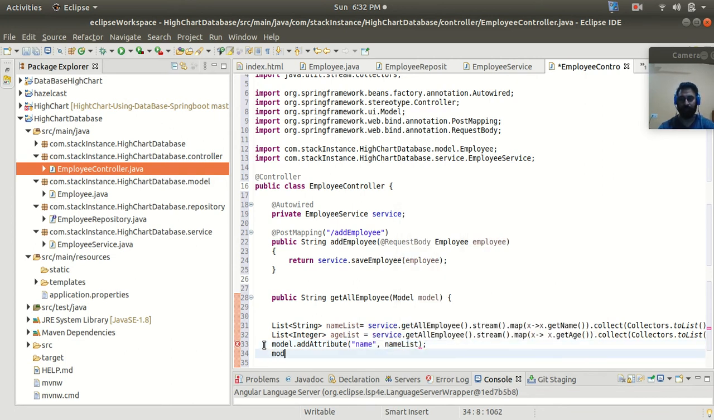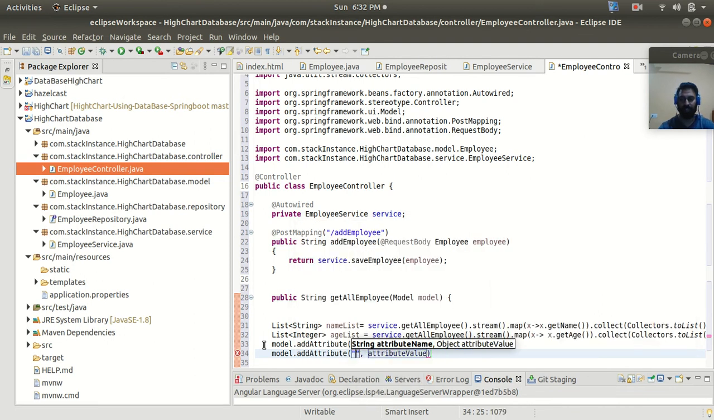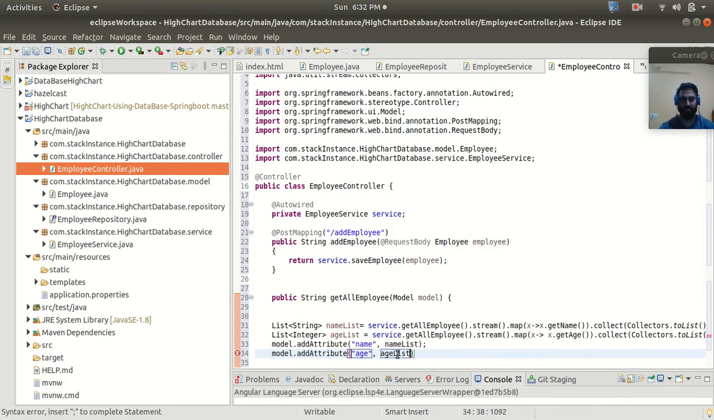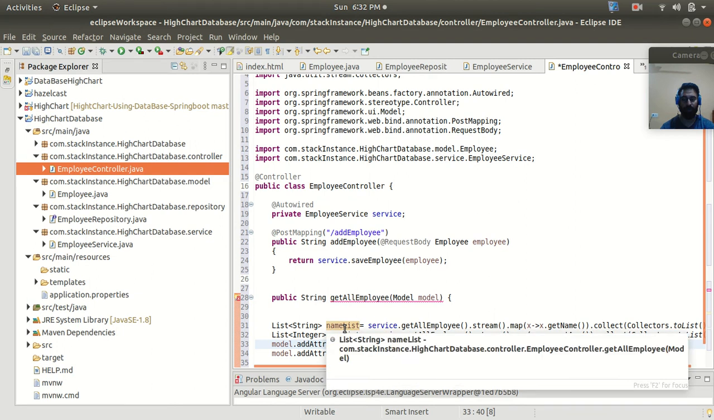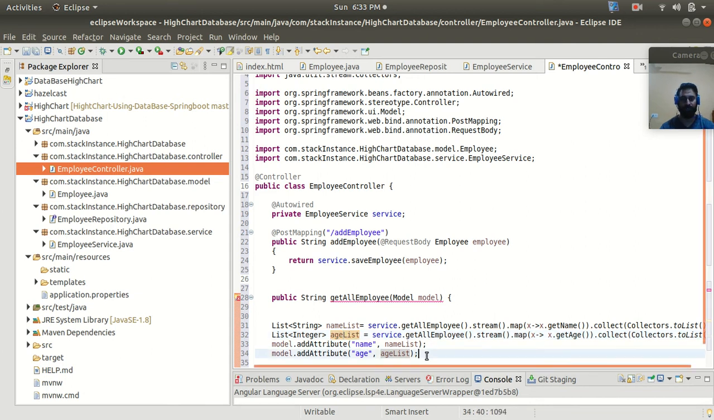In a similar way, I will use the model dot addAttribute method, and as a key I will use, let's say, age, and with the age I'm going to store the ageList. All right. So in this model, I'm adding the name key, and the value is the whole list of the names of the employees. And here I am adding the whole list of the ages of the employees, right? And then I need to return.